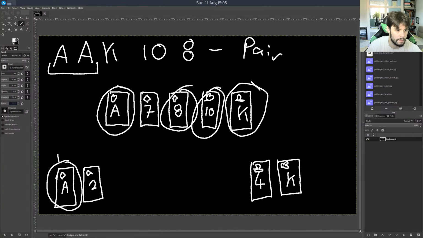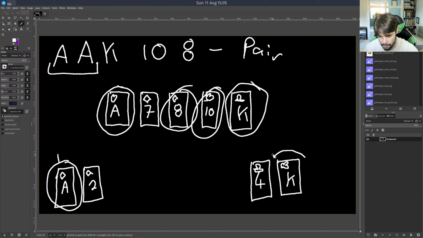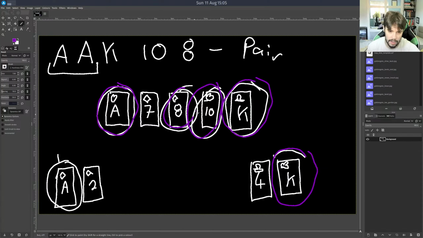Player on the right, let's do it in some purple, like this. Player on the right also has a pair. It's a weaker pair, so they lose. They take the king, they take the ace followed, then the 10, and then the 8. So their hand is going to be king, king, ace, 10, 8. They also have a pair, but this pair is weaker.